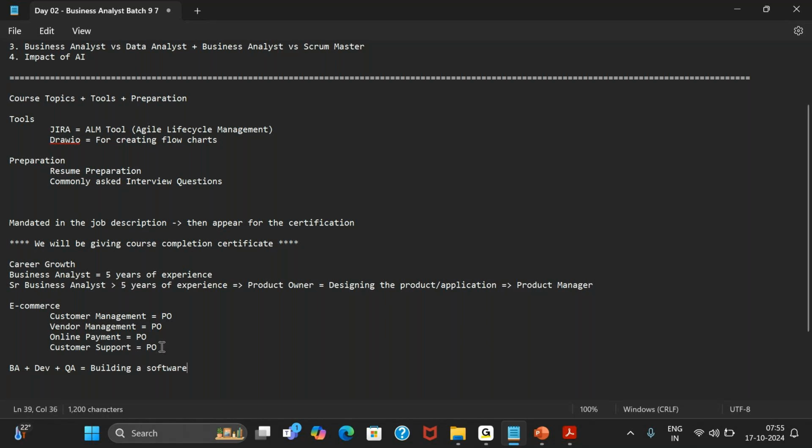A BA is contributing technically by writing down requirements. A developer is contributing technically by writing down code. A QA is contributing technically by doing the appropriate testing that is needed. Okay, so these three roles are technical roles. On top of that, a BA is a client-facing role, wherein you will be talking to your stakeholders on a more frequent basis. Okay?